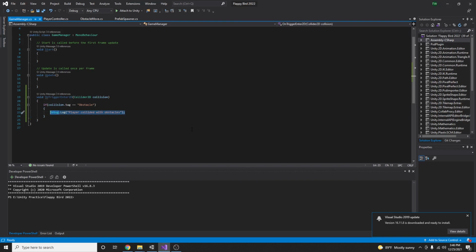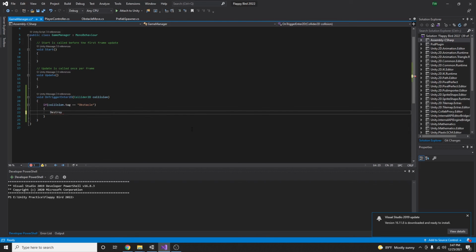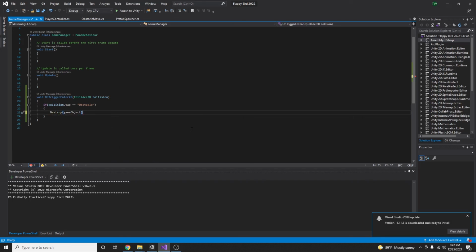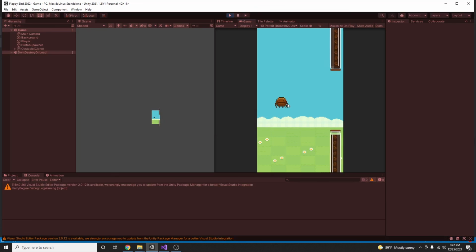So let's go to the script and destroy the game object. For that, let's type Destroy gameObject. Let's hit play, and once the player collides with the obstacle, it has disappeared as we expected.